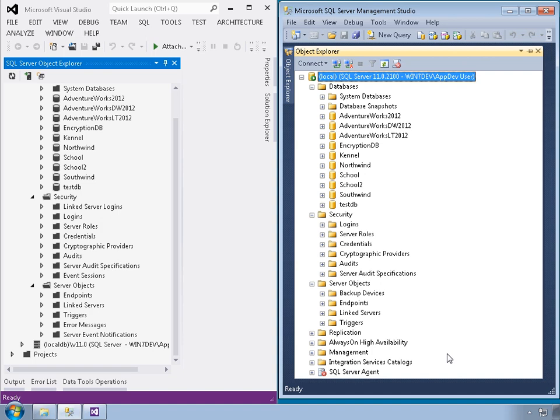But my message here is that Management Studio has more options, but data tools has the options that you're likely to use most often at both the server and database levels during application and database development. And then Management Studio has more options for administering and maintaining the instance of SQL Server.